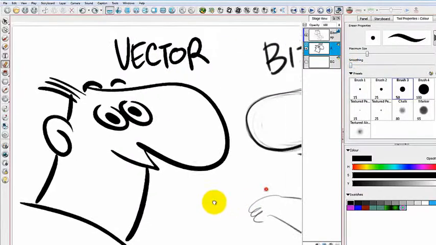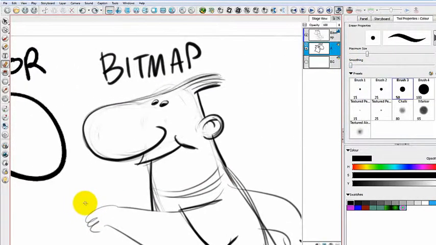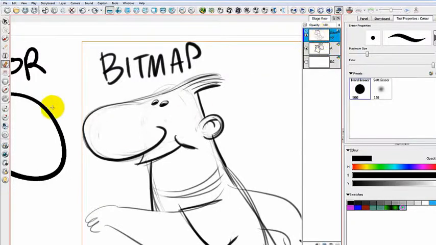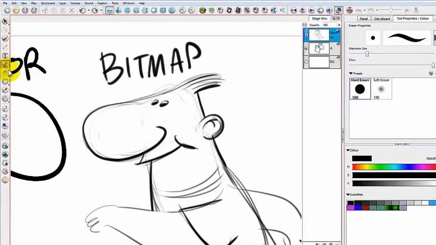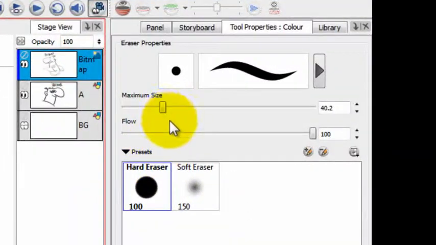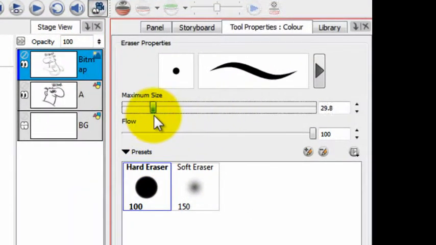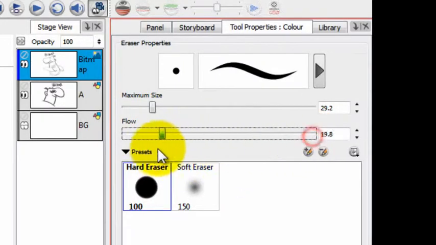However, when we move over here to the bitmap, I'm going to click on the bitmap layer, and I still have the eraser enabled. Let me go to the eraser, and I'll see that now we have different options. We can control the size, but we can also control the flow, and we saw that before, and this really indicates the density of the eraser itself.